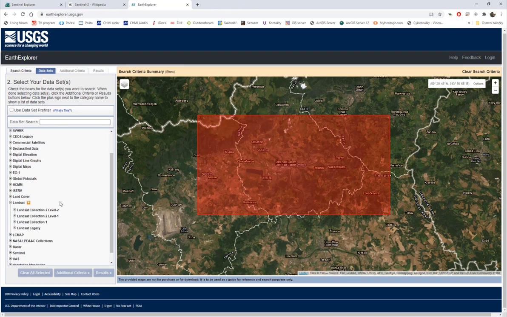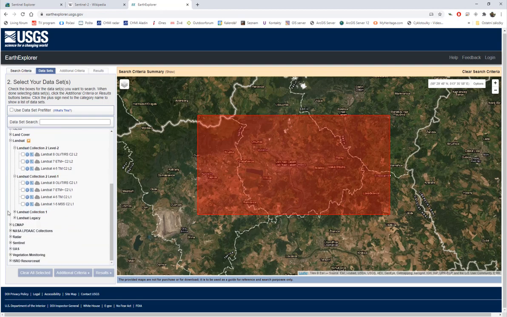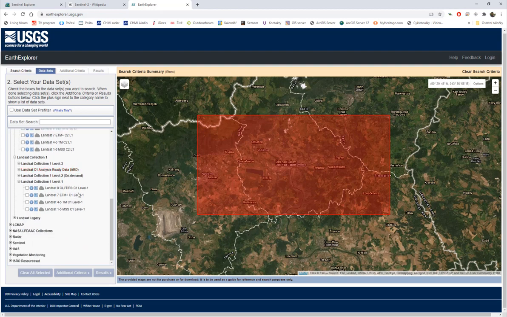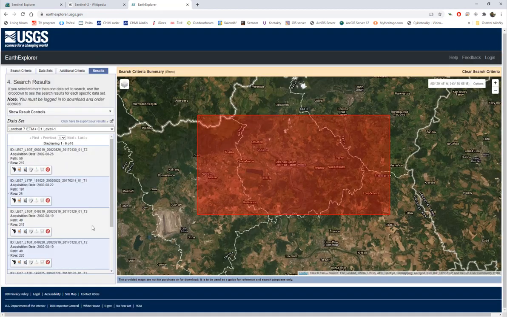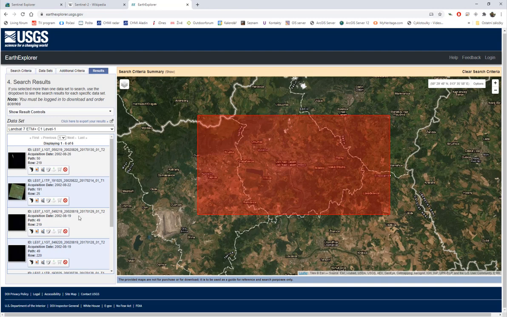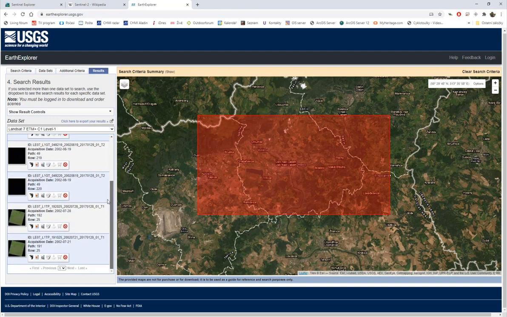I would like to see, oh, now let me see which one it is. I'm never sure. I think that we would like to have Landsat Collection 1, Level 1. In this period, Landsat 7 was observing. So let's see the results. So here I have results from my query.